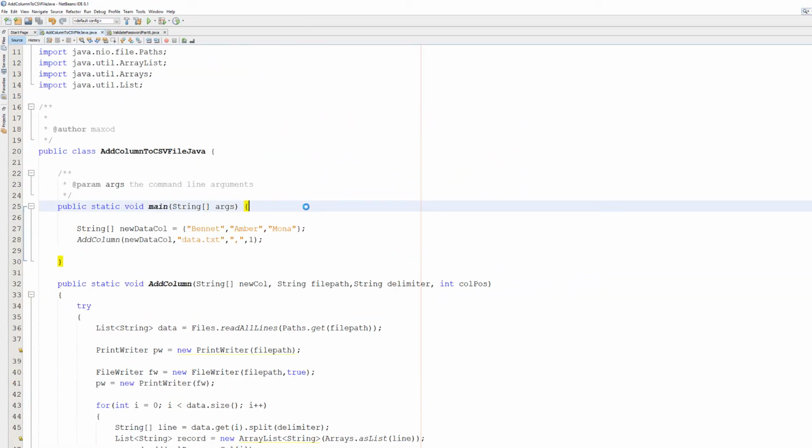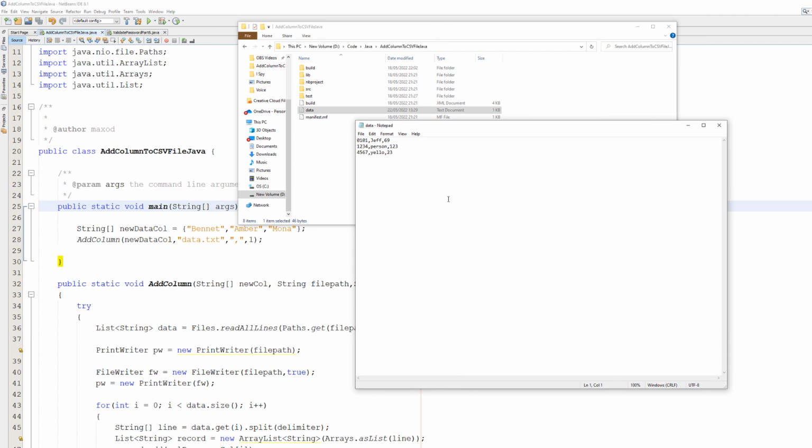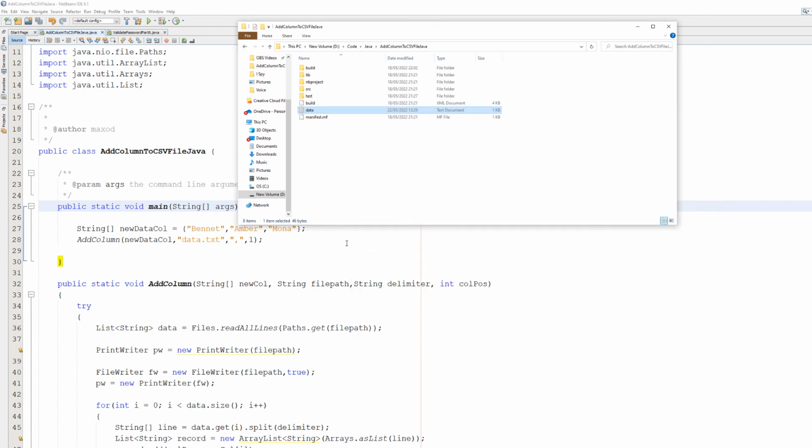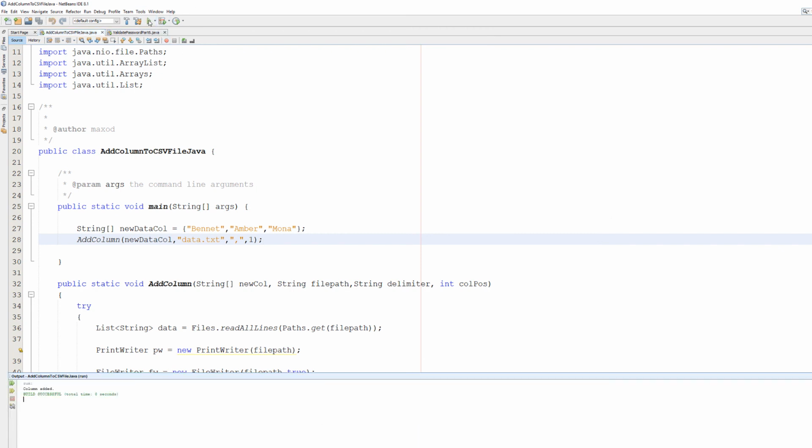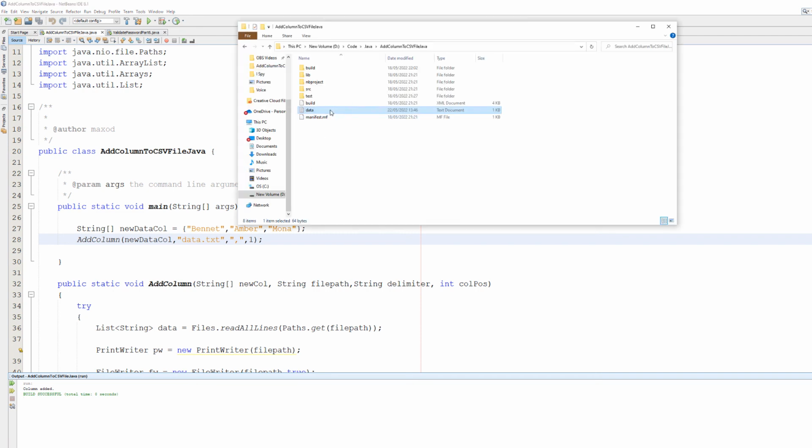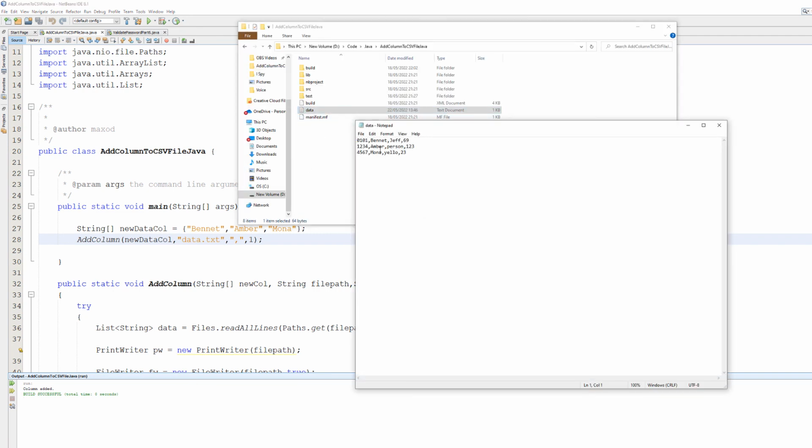Firstly, make sure you save your code. Now we're going to look at our data text file just to show you what it is so we can do a comparison. And what we're going to do is we are going to add Bennett, Amber and Mona. So Bennett for the first one, Amber for the second one, and Mona for the final one. And it's going to go between the ID and the name. So let's close it. Hit save and hit play. It says column added. That's pretty good. But we need to check the actual file. Oh look, it added them where we wanted them to go. That's pretty cool.